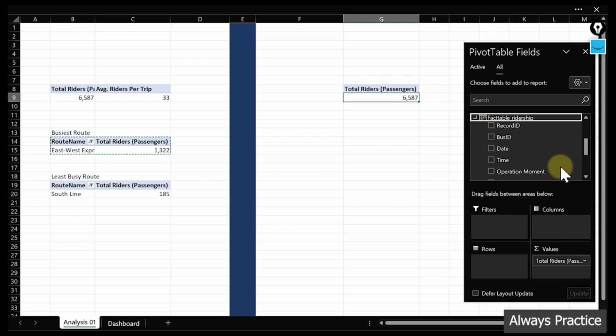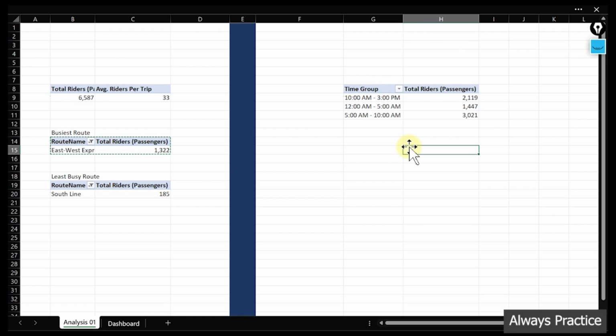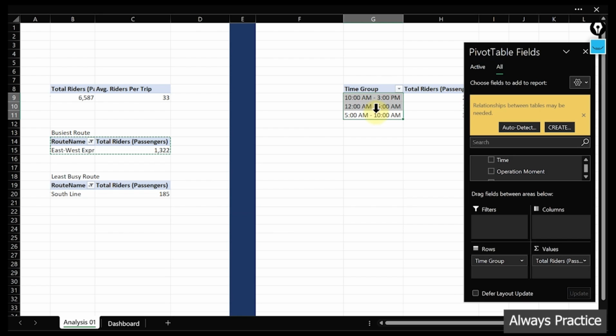Here's the fact table. So I'm going to go to time group. I believe you remember when we did this. Here we have the time group. Our time group is grouped into 3 different intervals. You might want to create this time group to be on 3 intervals or whatsoever. It depends on what you really want.